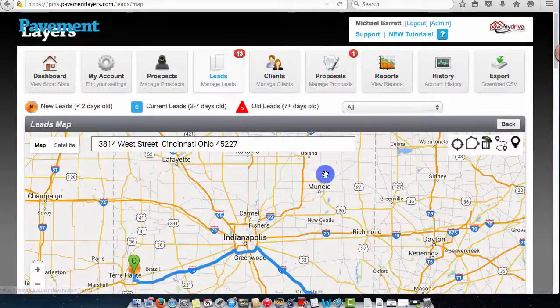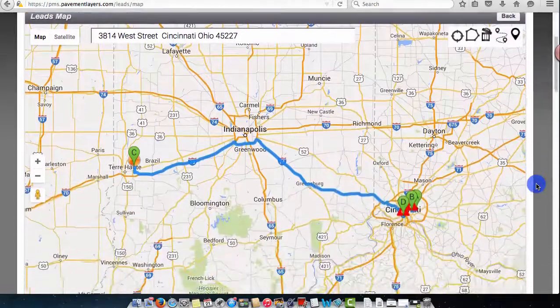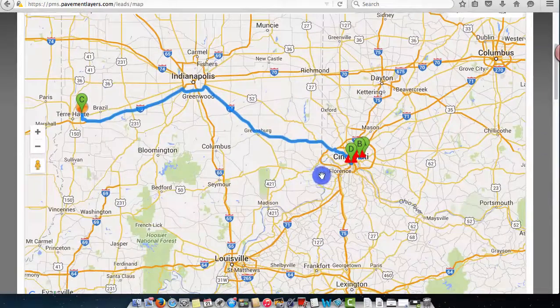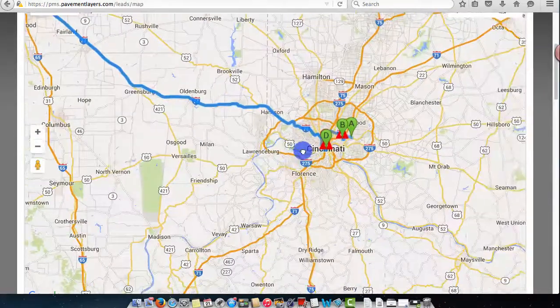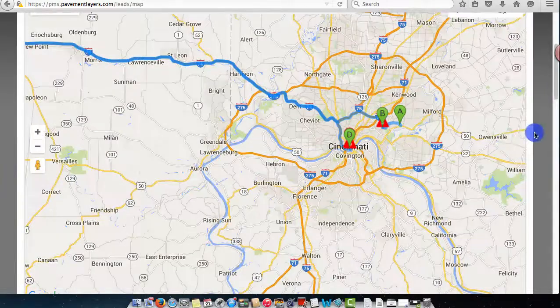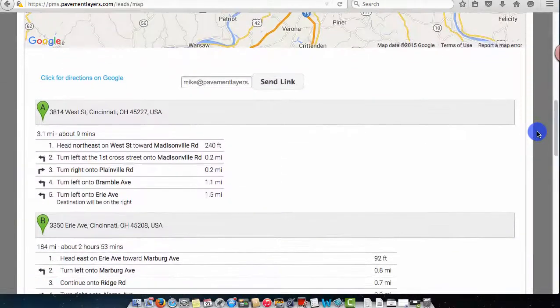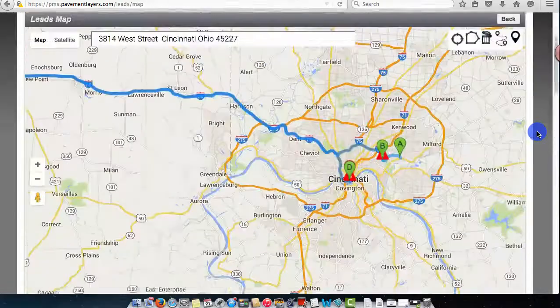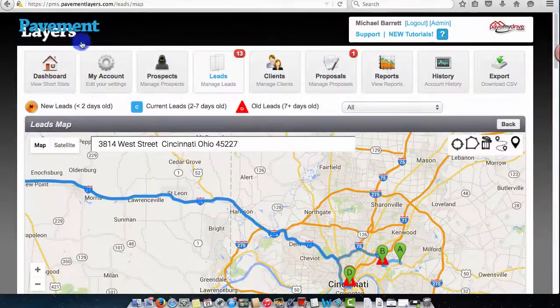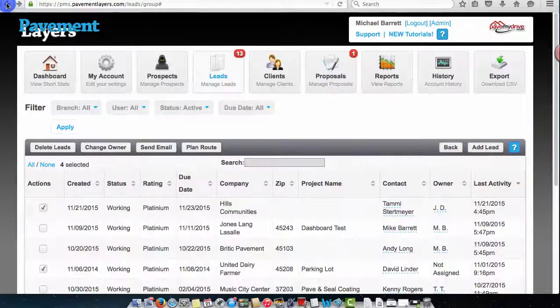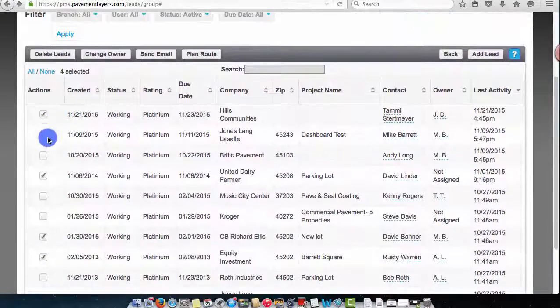Similar to using the map, but here's what it does now. As you'll see, it gives you an exact route plan, and you could zoom in here any way you wish and see A, B, C, D stops, and the same thing as before. But now at least you can come back and do it using a group action by checking these leads off.